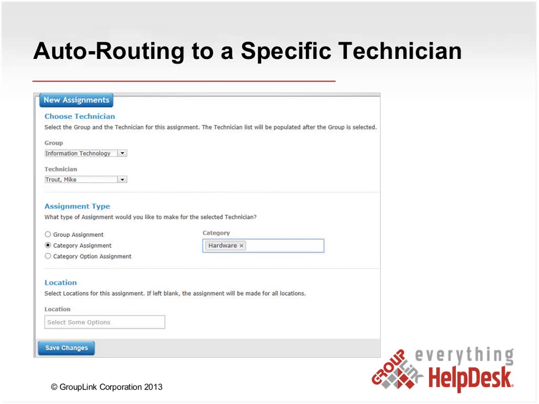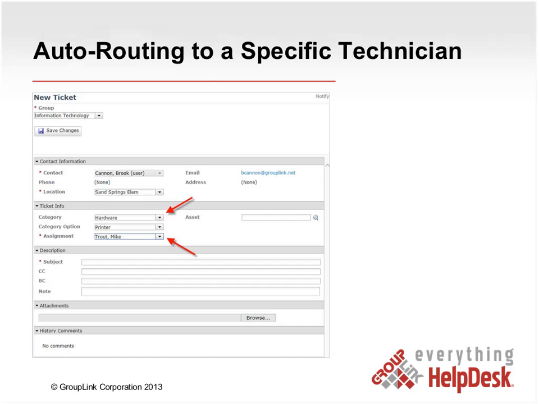Whatever category option you enter, whenever that category option is selected, it will automatically go ahead and send it to this technician as well. So from this example, anything under the category of hardware will go to Mike Trout. Here's an example of the ticket. I have selected my group and location. My category is hardware, and it doesn't matter what the category option is, and it will go to Mike Trout.